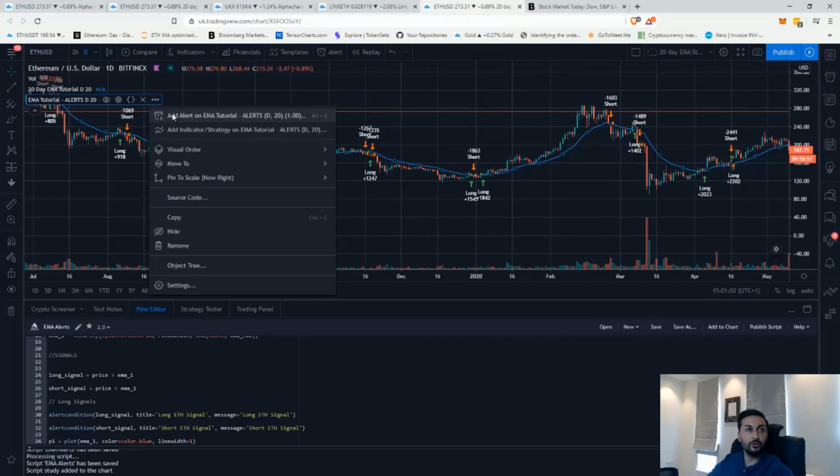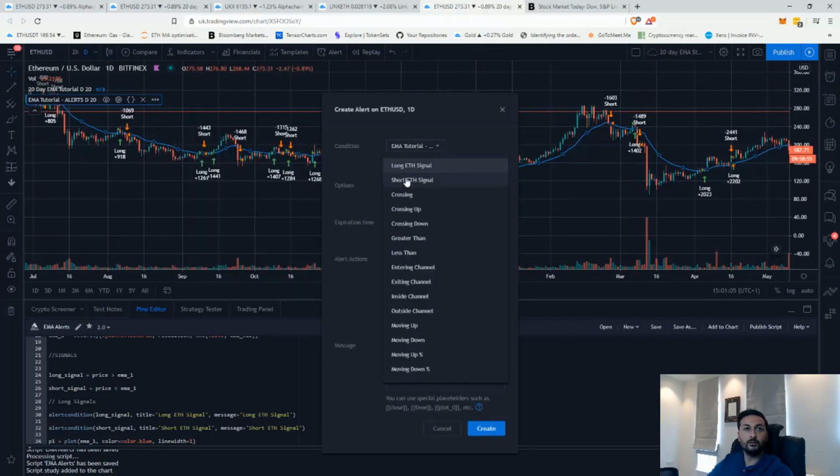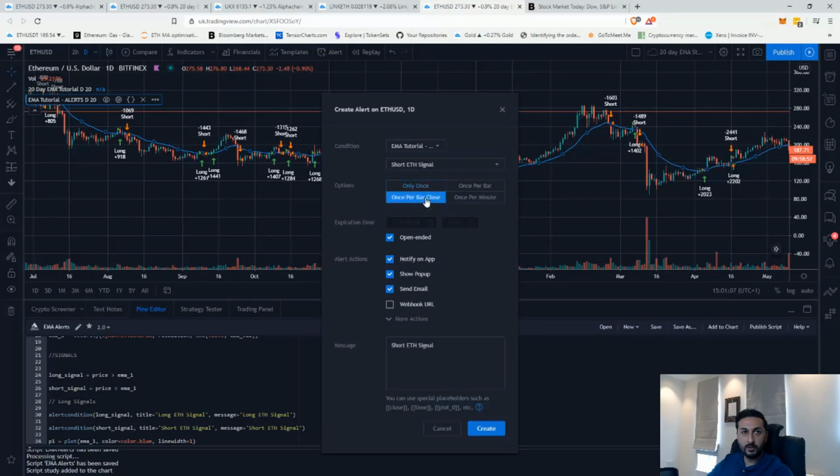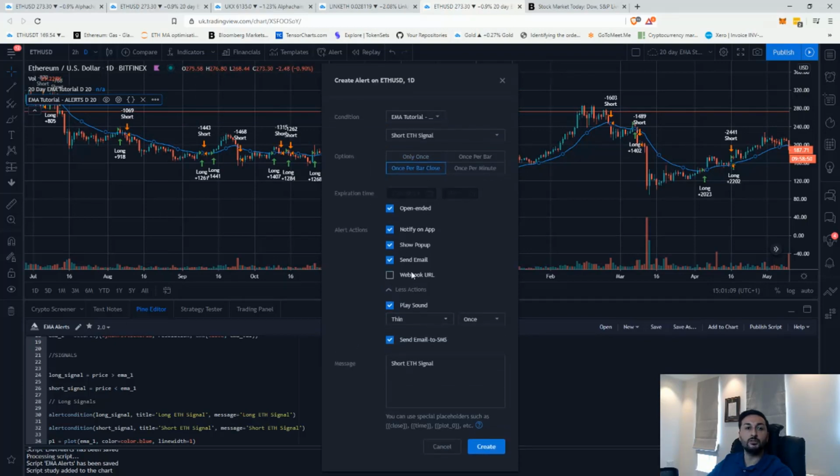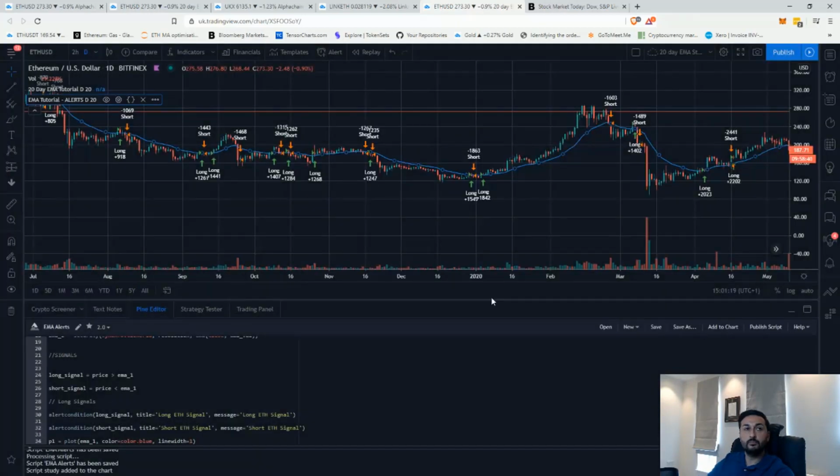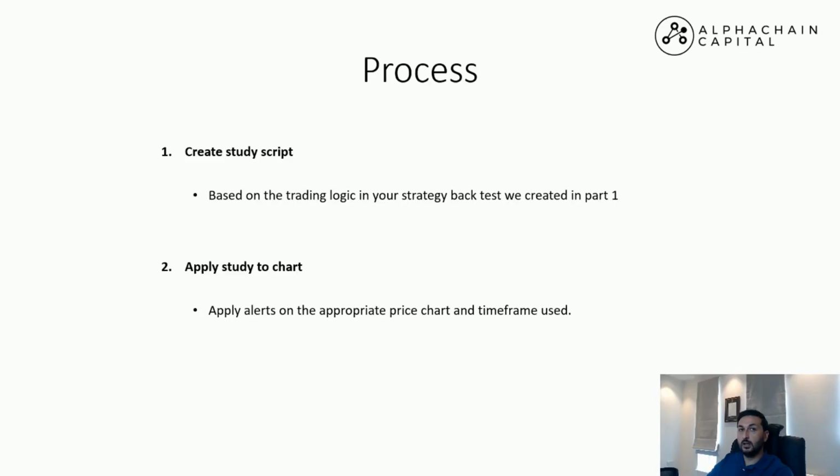Now we also need to do the short. So go back there, click on the short ether signal, once per bar close, make sure all your alert methods are made, EMA strat, and create. Good. And now you've initiated your long and short alerts based on the backtest that you executed in part one. Fairly simple process, as most of the hard work is done in part one, which is the logic and why and how we should trade and when. And now we're just executing those alerts.